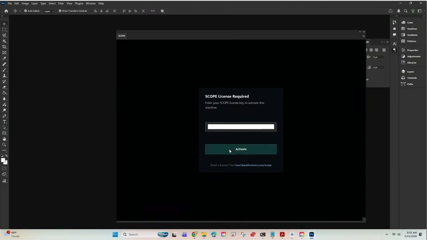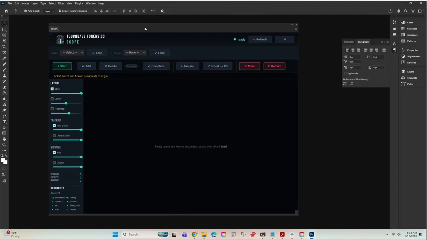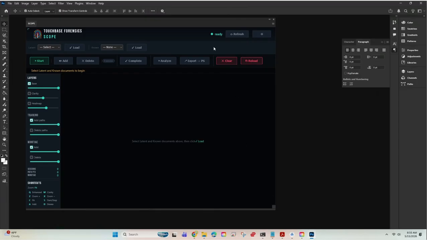Scope validates the key. If the key is valid, the panel transitions into the standard Scope workspace, and you'll see the full toolbar, the document selectors, and the green status indicator confirming the image processing engine is ready.